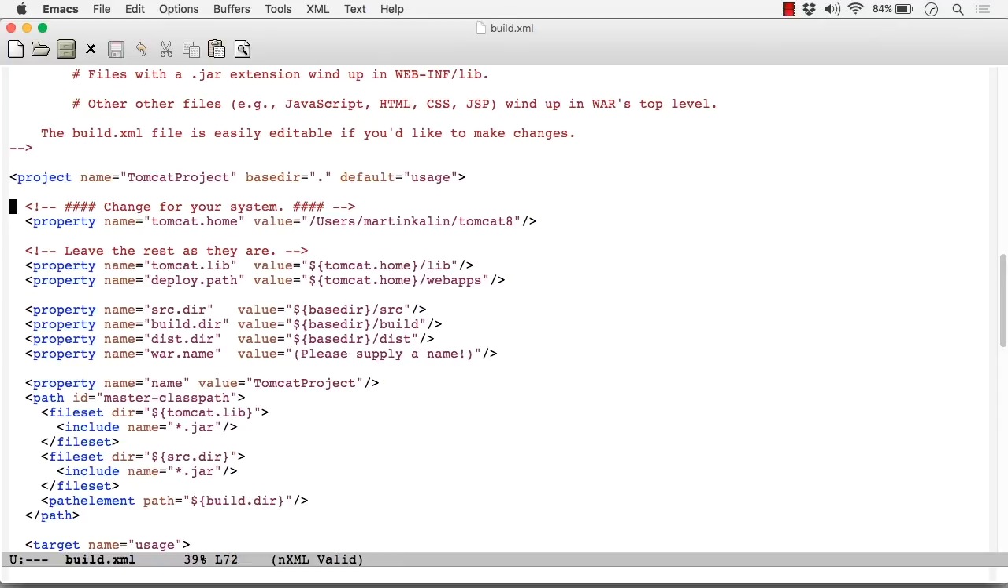So you can see inside the Ant build script, beyond the documentation, there's the project element. And then you see this property. The name of it is tomcat.home. What you need to do is adjust the value. On this machine, Tomcat is installed in users/martinkalin/tomcat8. On other machines, I have Tomcat installed in other places, so I need to edit this, and you need to edit this as well.